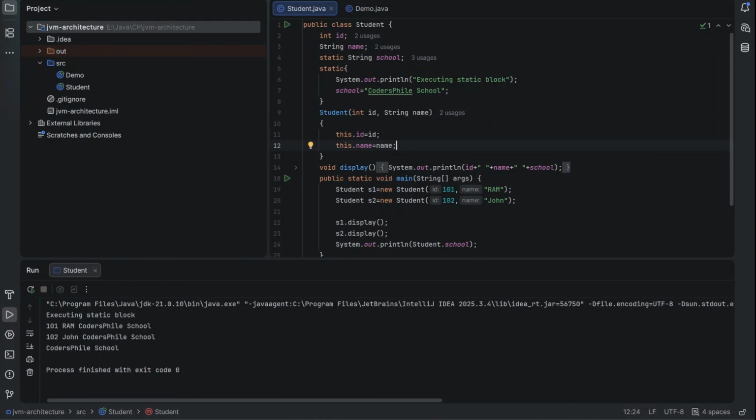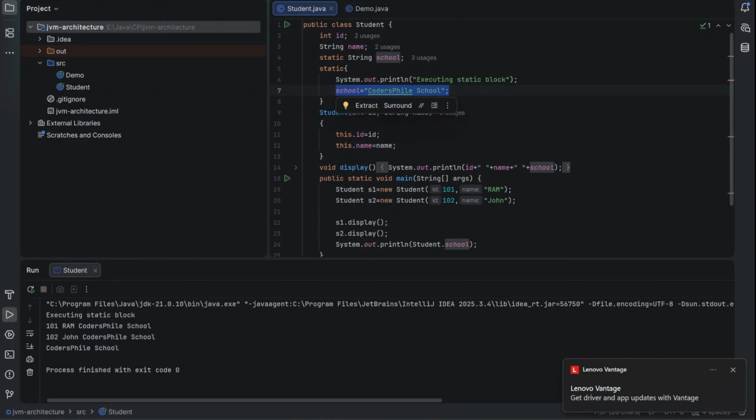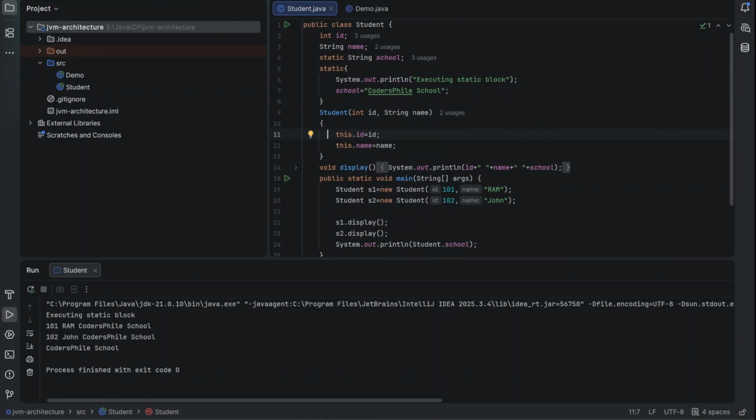So basically it has printed the executing static block and assigned the static variable Codersphile school to the school static variable. Then the program execution begins from this main method.